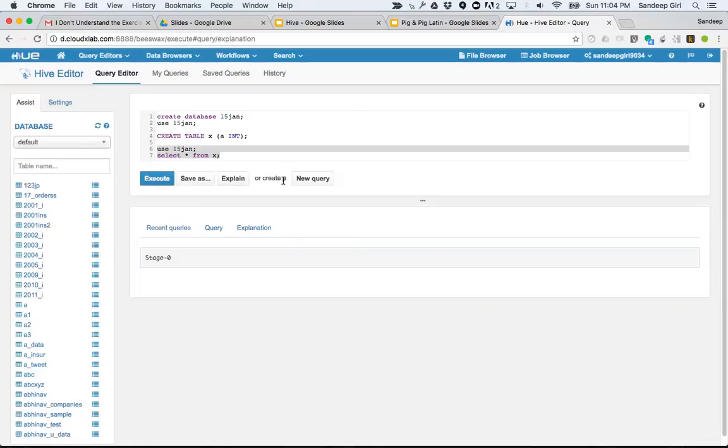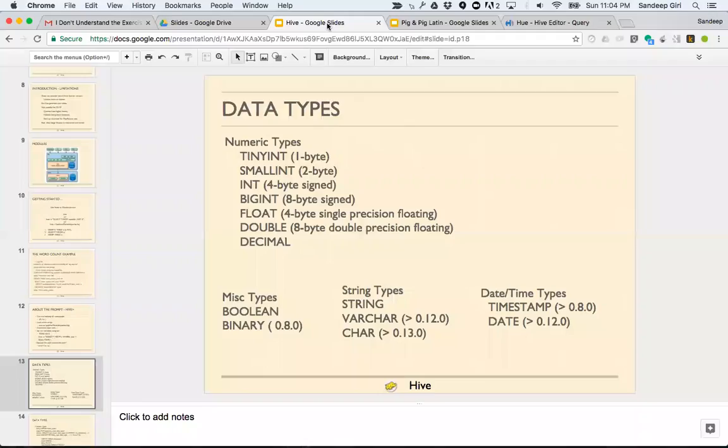Okay, so that's pretty much for today. We got started with Hive. We closed our MapReduce today, and we also went quickly via Pig.